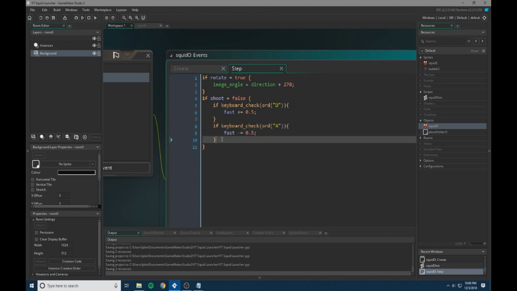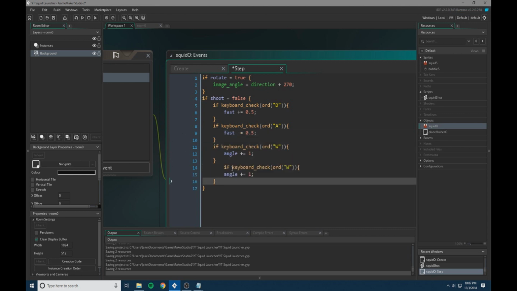This will change the trajectory a little bit too. So we're now going to copy this and paste it, and change the A instead to a W, and the fast we're going to change to angle, and I prefer the angle to be 1 instead of 0.5, because otherwise it feels very slow to move. And we're going to change the negative to a positive. We're now going to copy and paste this. We're going to change the W instead to an S, and we're going to change the +1 to a -1.